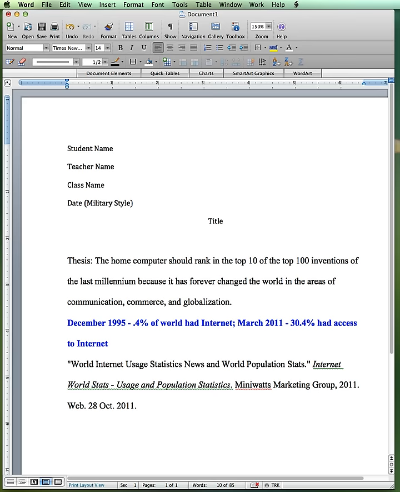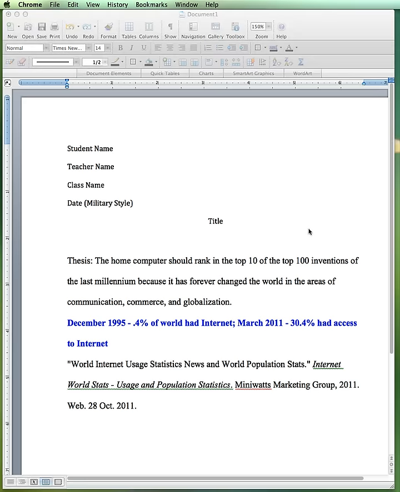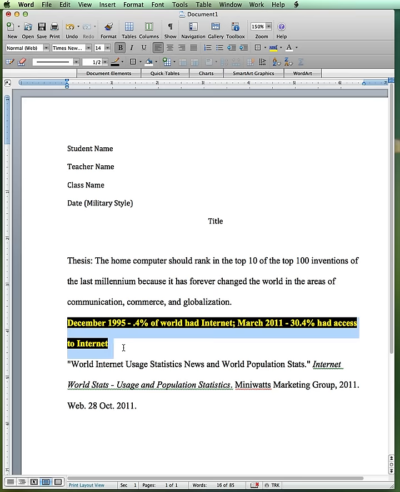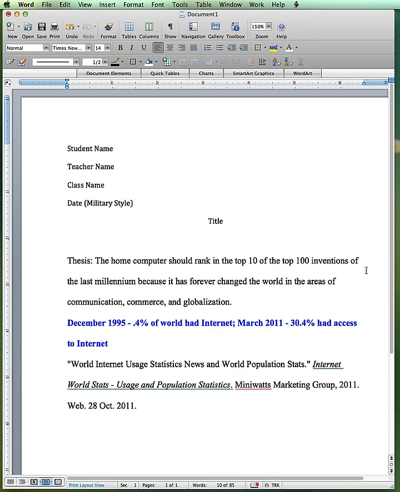I'm going to begin with making my statistic readable. Now, I've paraphrased the statistic down here that has to do with internet access and how it's increased in the world over a 15-year period. So I'm going to begin by putting this in sentence form to make it more readable and interesting to the reader. So to start, in December of 1995, only 0.4% of the world had access to the internet.